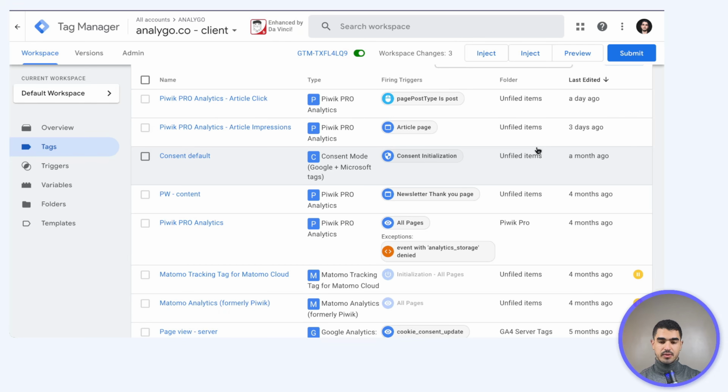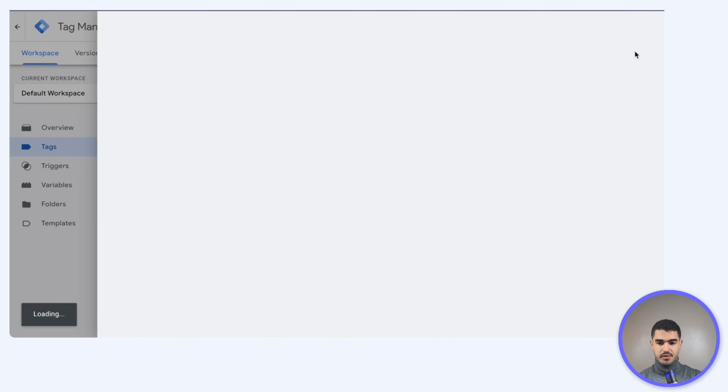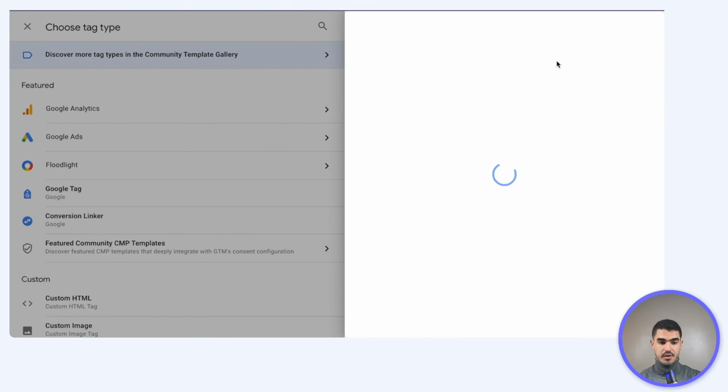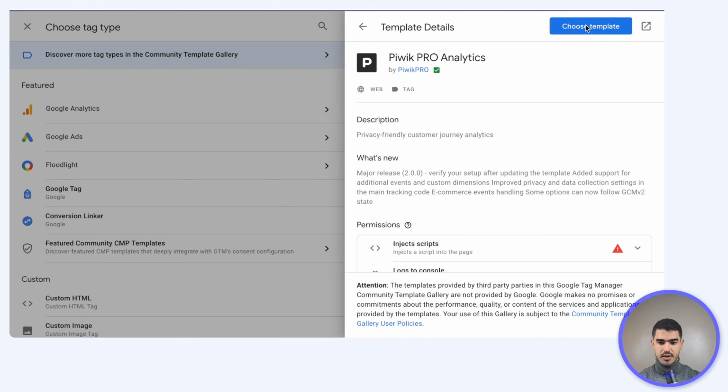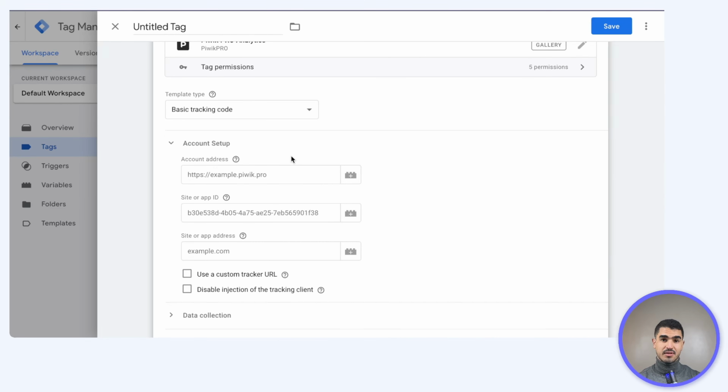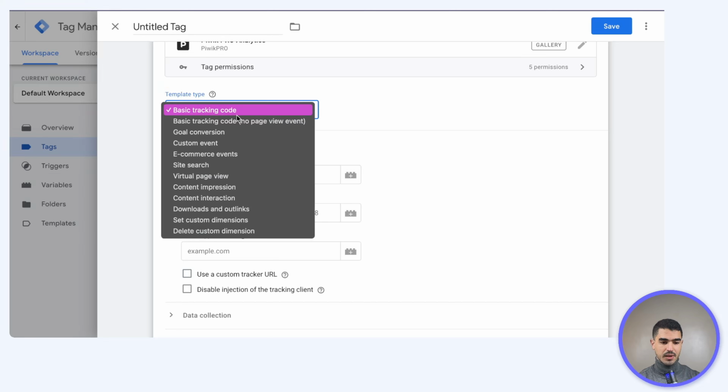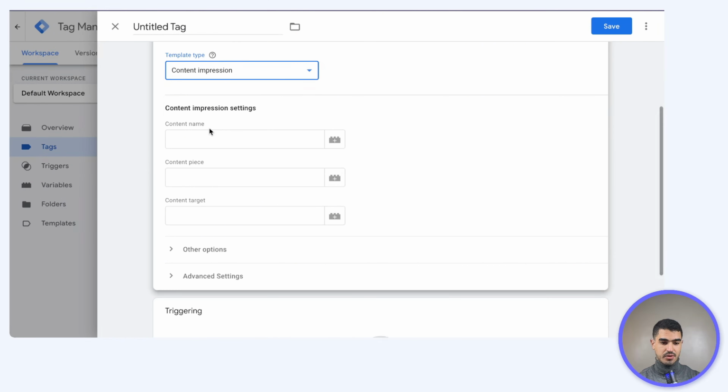We are going to start by creating a new template for tracking content impressions. Let's go ahead and search in the template library. So this is the official template by Piwik Pro. I will add it to my workspace. I've done some tutorials where I explain how to use the basic tracking code and set up Piwik Pro. I will leave a link in the description if you want to check that out. But using the drop down menu, I'm going to search for content impression, and you can see that our template changed to show the parameters for the tag template.